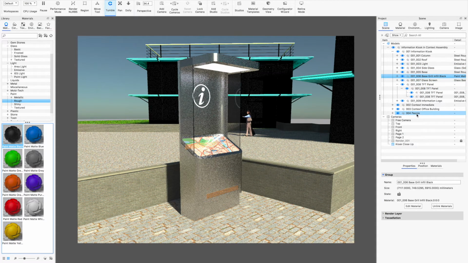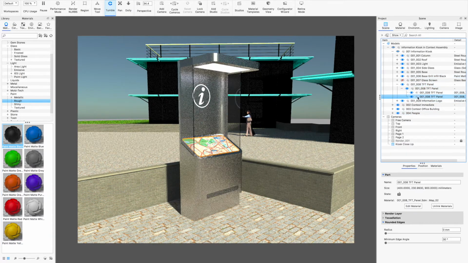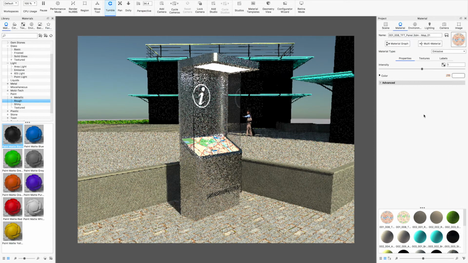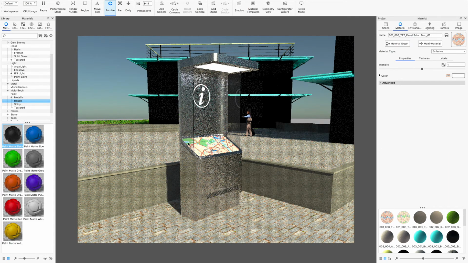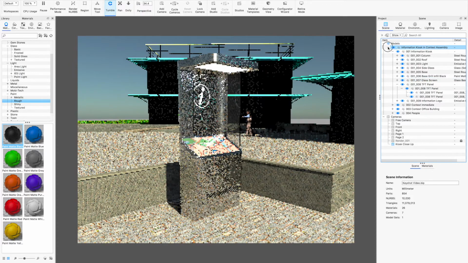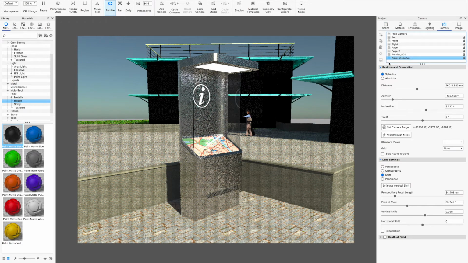Now when we selected the material for the TFT panel, you'll see that there were two panels. This panel here, you can see the highlight around this one. So this panel here will be the second kiosk, and again I can just edit the material here and change that from a plastic to an emissive material, and the second map screen will glow at the same rate as this screen. So I'll turn on the glass again and then go back to the overall scene.